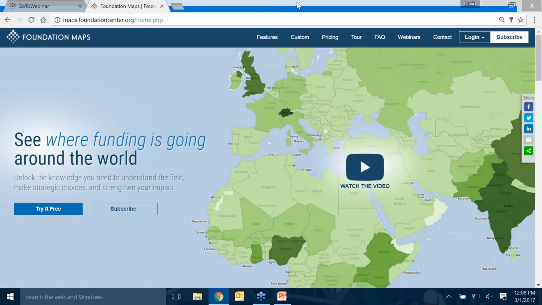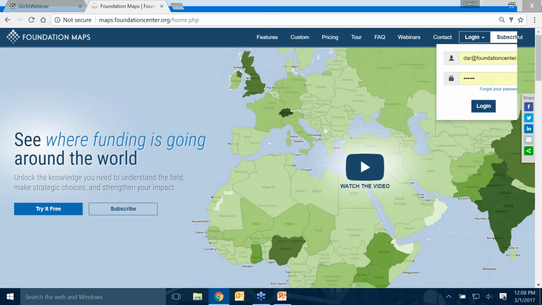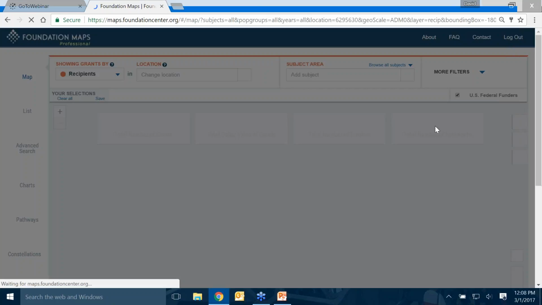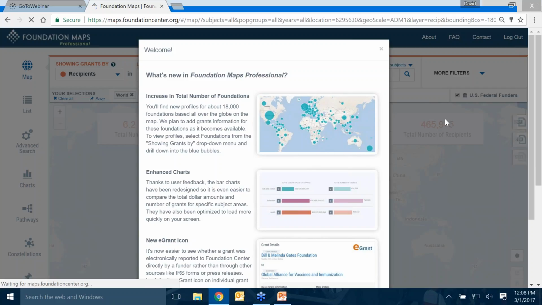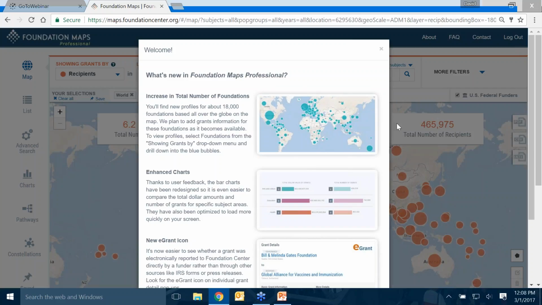So, without further ado, let's go ahead and log in. The other thing I wanted to mention is that while I will be giving an overall tour of Foundation Maps, I'm also going to contextualize what the different features do with regard to helping community foundations strategize their own grant making, and learn a little more about the landscape of grant making in their area or for a specific subject area.